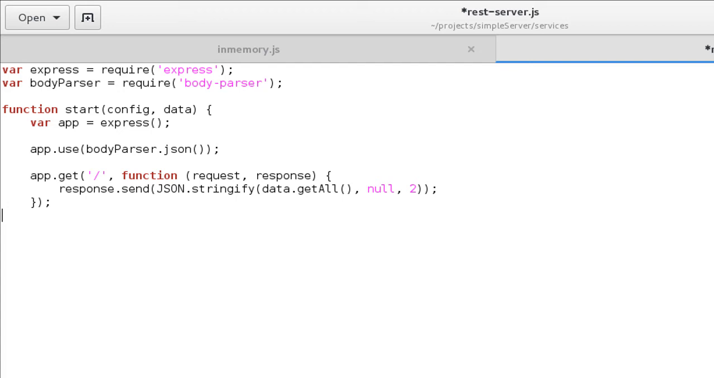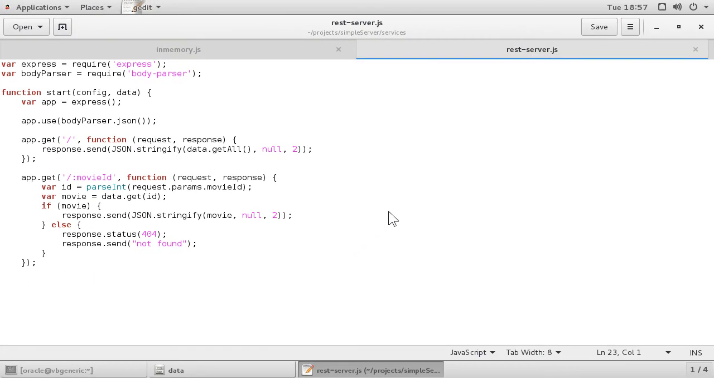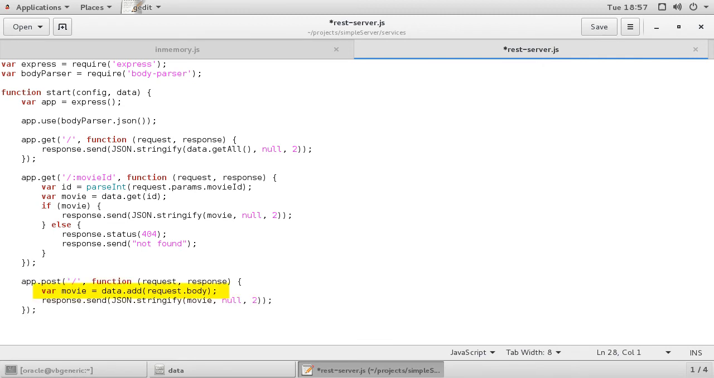Now, with the get slash movie ID function, I still need to parse the ID from the path parameters, no change here, and then get the movie from the data directly. Then, if the movie exists, this is done with a simple if movie, then I return the movie. If the movie does not exist, then I return the 404 not found. To add a movie using post/ method, I just need to invoke the data.add method with the request body parse JSON object. Then write to the response the movie that I get from the data.add call.